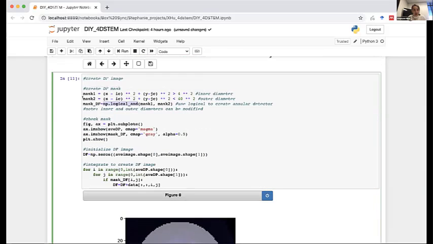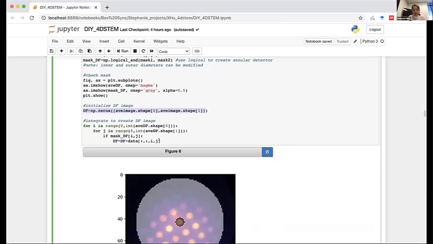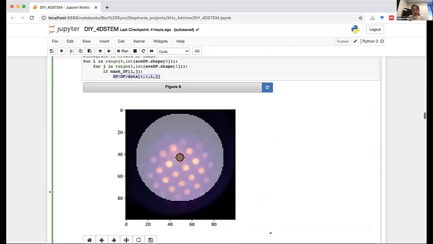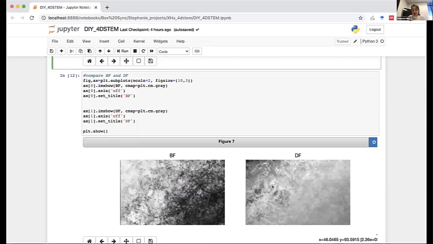As before, we create our mask. I plotted it to check it. I initialize my image, and then I integrate, and I end up with a dark field image, and I can plot it next to my bright field. And I have these two images side by side that show me different information about my sample that I got from the same scanning diffraction data set in Python.